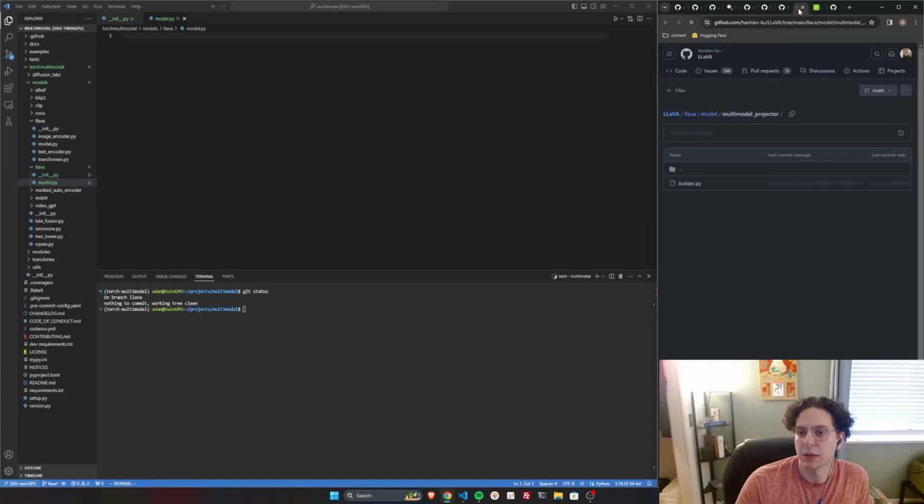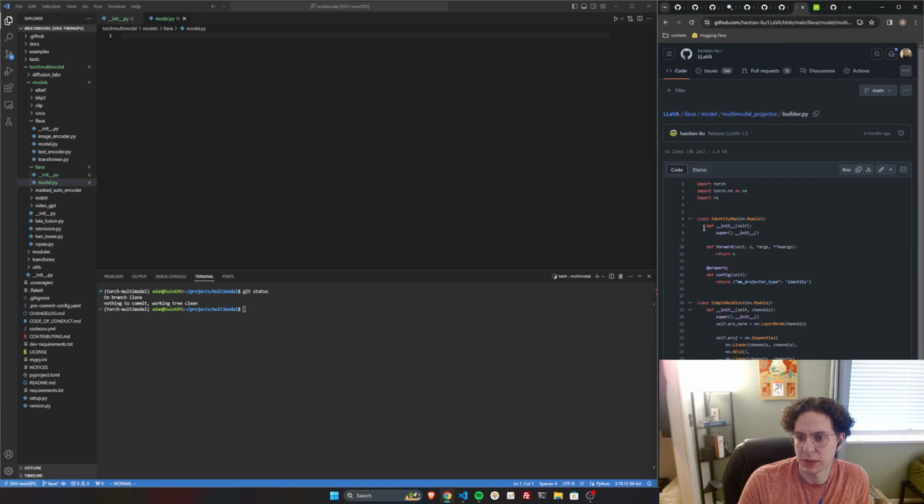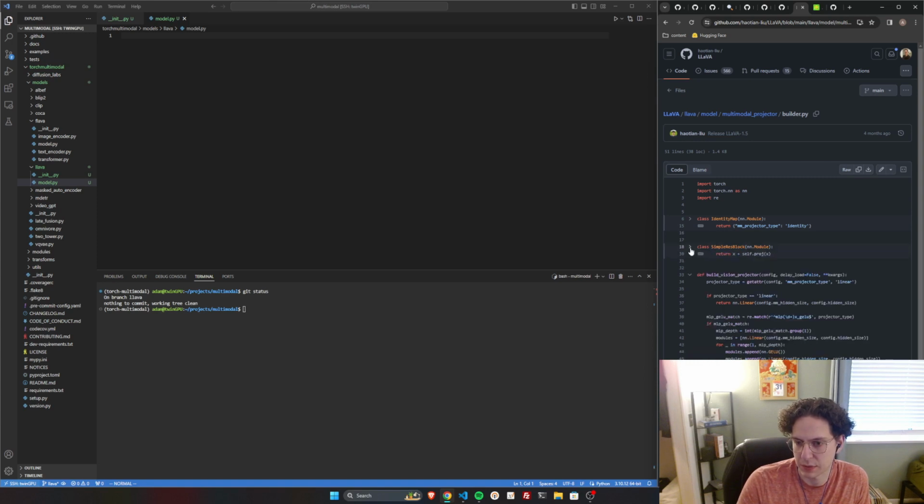Modal encoder and projector. What's the builder here? Identity map, simple res block, linear, pre-norm, and the projection back onto. Okay, so this is a residual.